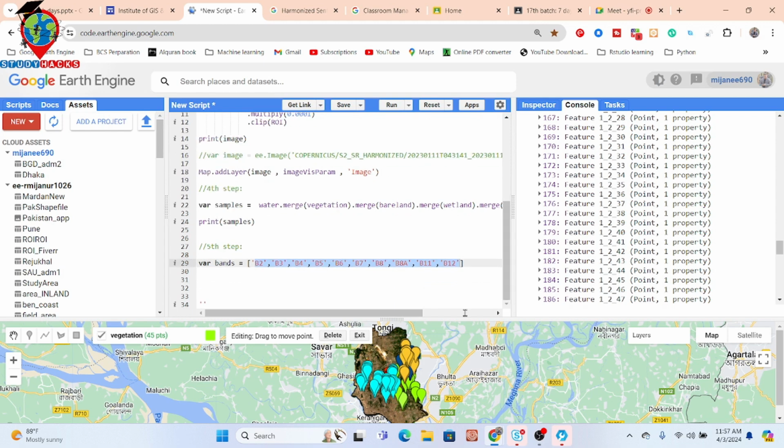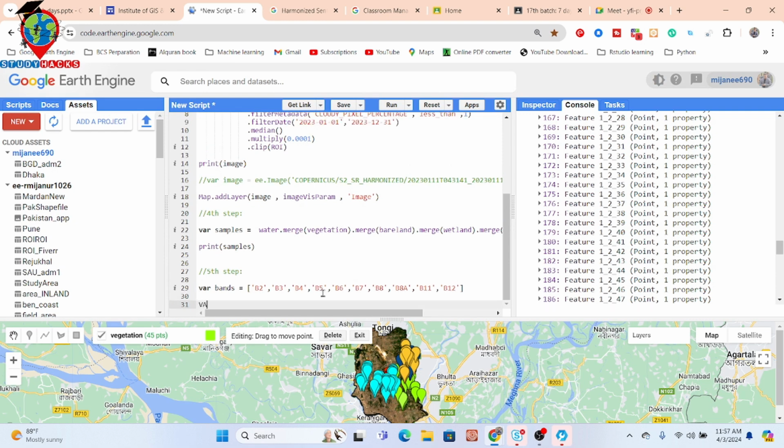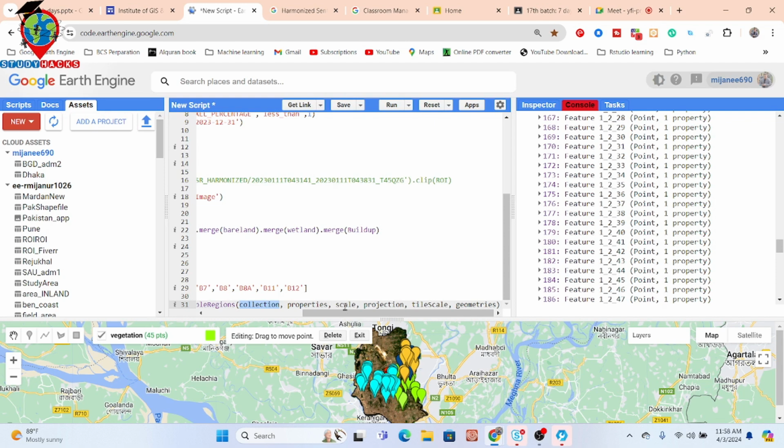So let's see how we can easily extract the band pixel value. For doing this, just take a variable. Suppose I put the variable name as training, and call my image and select specific bands. Basically, this variable stores all of the bands. So I select these bands and then use the function sampleRegions and put all of those things in one by one.